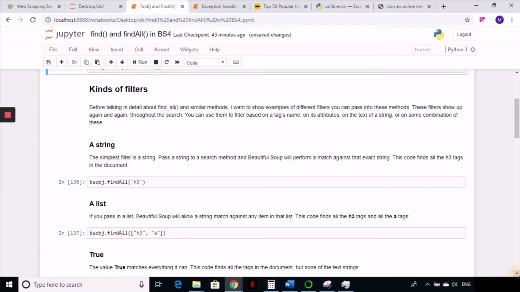Now, before going into the detail of findAll and find and more of these methods, I want to show you some basic filters that we can use while scraping the web, and we can use these filters in find and findAll also. You can use them to find something based on a tag, a name, an attribute, or some combination of these things.